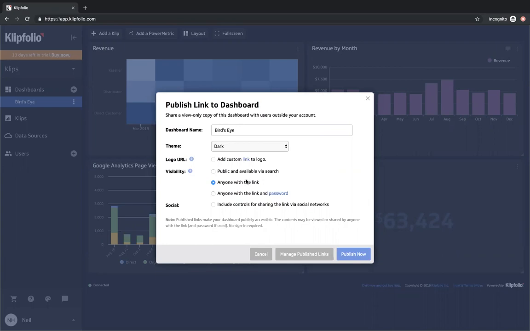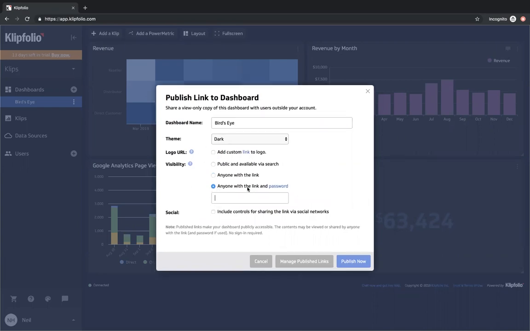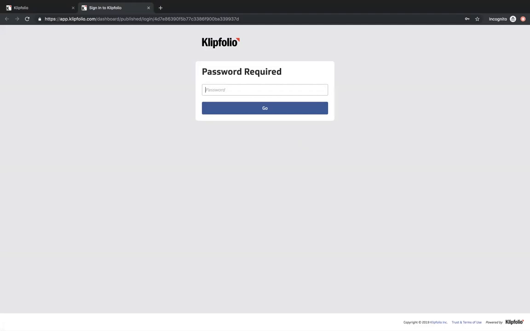The preferred method for something like this, which has internal information, would be to anyone with a link and the password. So I'm going to set a password on this and say hello, hello. And this is going to be the password. Someone will need the link and that password, hello, hello, to access this dashboard. So let's publish that. Now you can see here is the link that is generated. Let's test it. Let's see what it looks like. Well, you require the password, so I'll type that in.